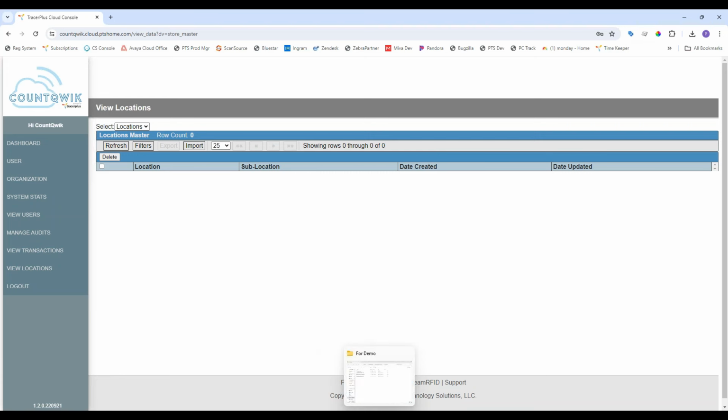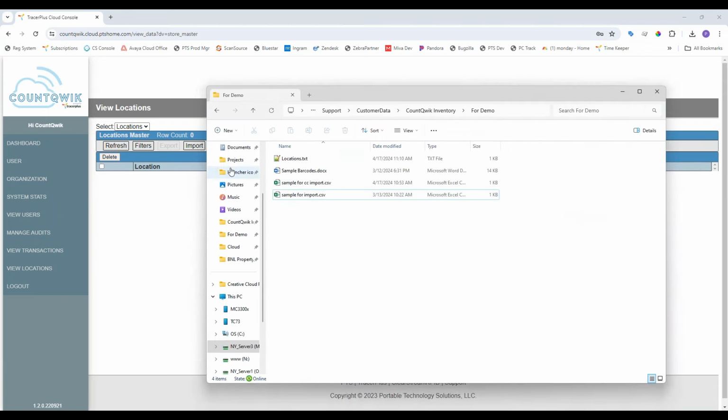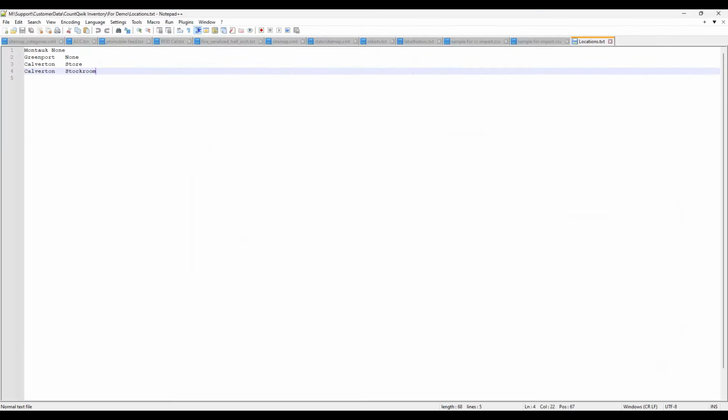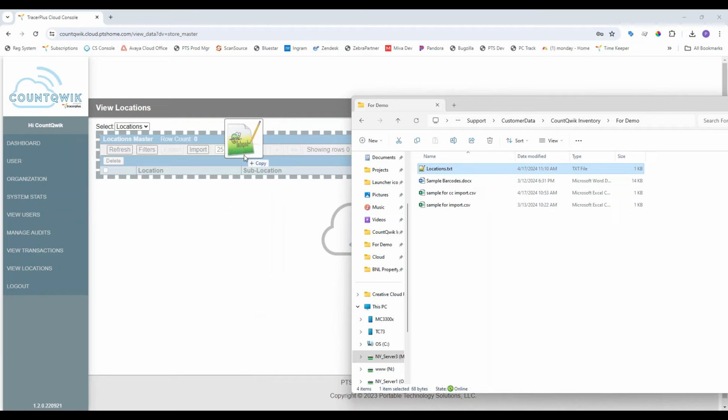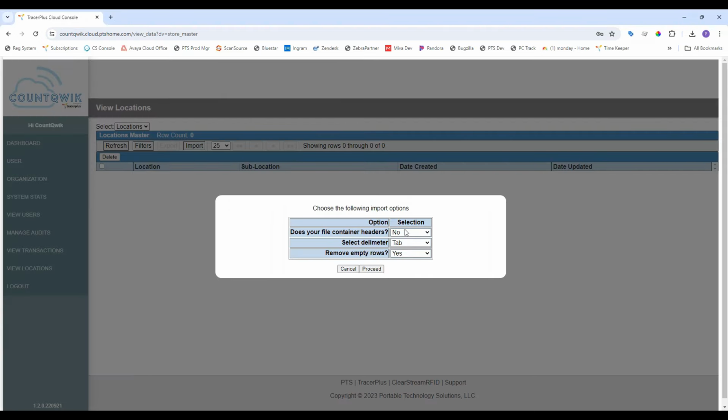So that's where I'm going to start today's demonstration, and I'm just going to show you a text file I have created here of locations. If I open that up, you'll see it's just a tab delimited text file that lists a main location and a sublocation. So all I need to do is drag this locations file right into this grid, and we'll be prompted with a dialog of import options.